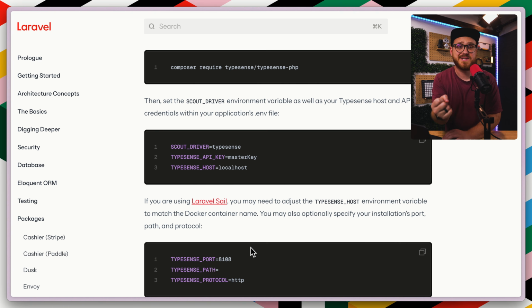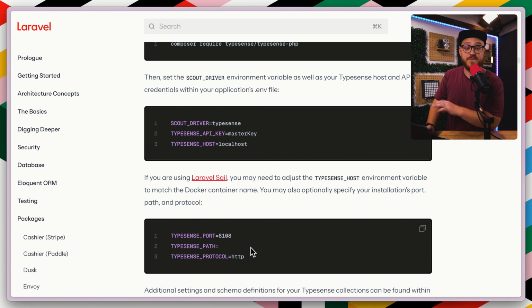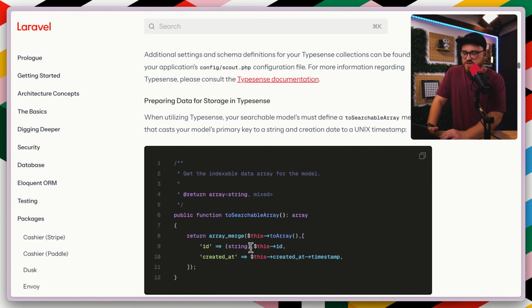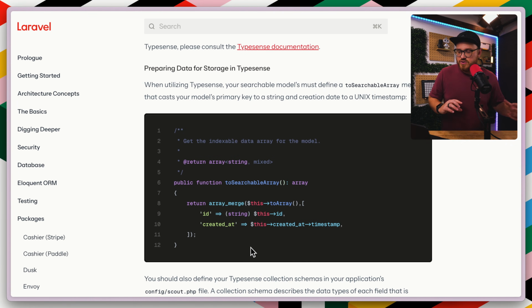Okay, we installed the Typesense PHP SDK. We added our variables to our .env file. And now we have to just prepare the data for storage. And so, like I said before I jumped the gun, searchable models must define a toSearchableArray method that casts your model's primary key, in this case our ID, and creation date to a Unix timestamp.